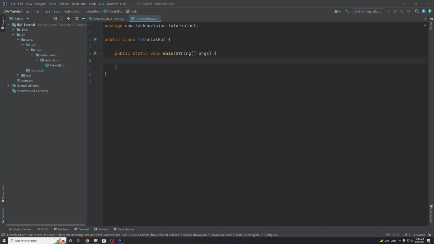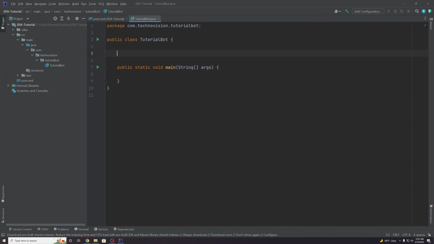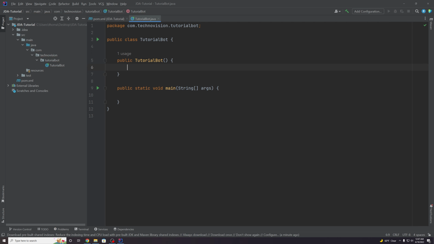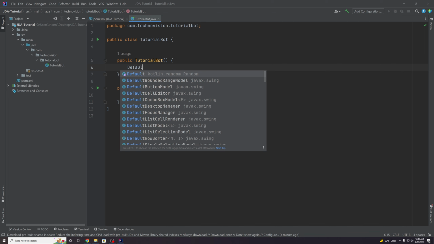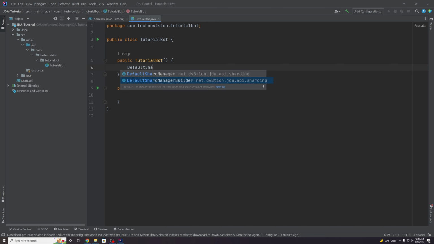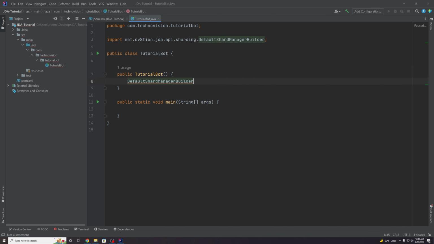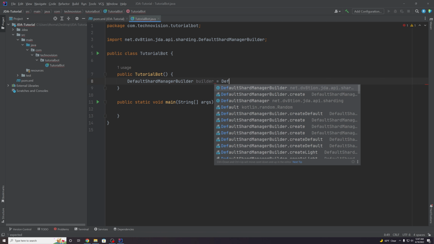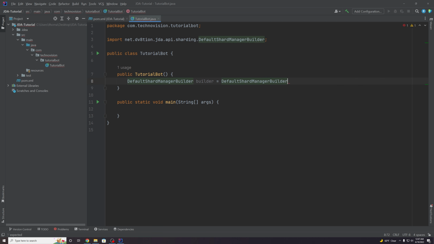So to actually create your bot, let's come up here, not in the main class, we'll do that in a bit, but we're going to do this in the constructor. So public TutorialBot for our constructor here. This, of course, is going to be the bot itself, but we want to set up our shard manager. To do that, we can do DefaultShardManagerBuilder, and we want to name this builder, equal to DefaultShardManagerBuilder dot.